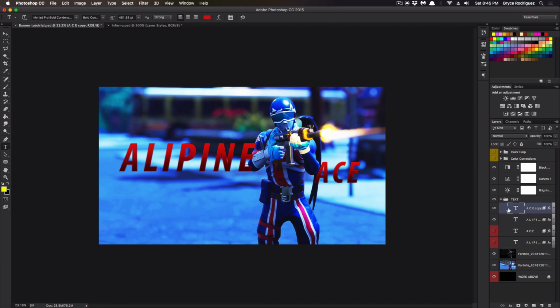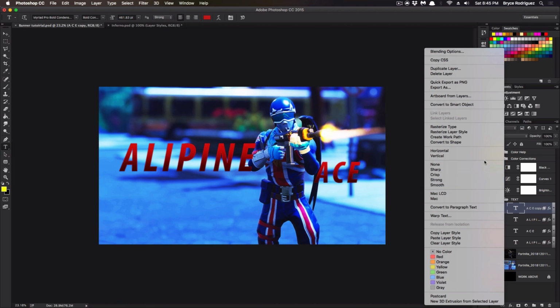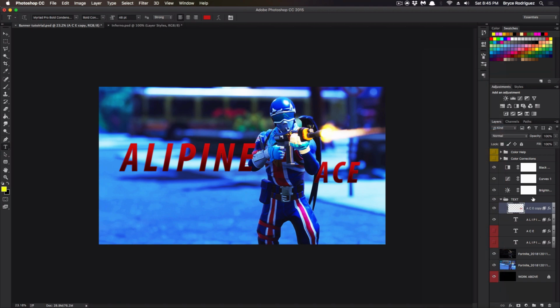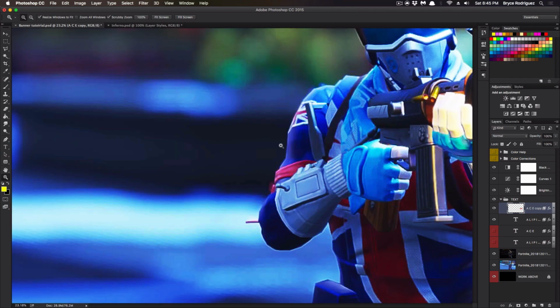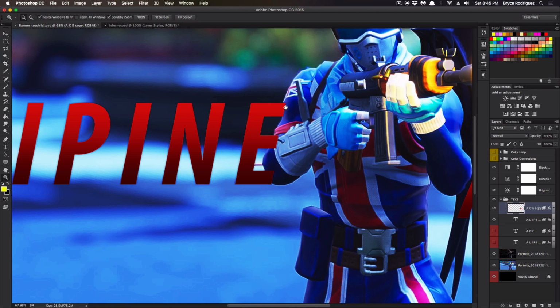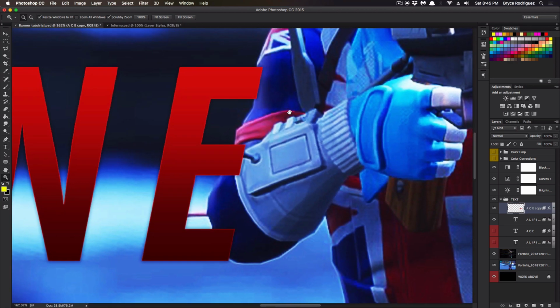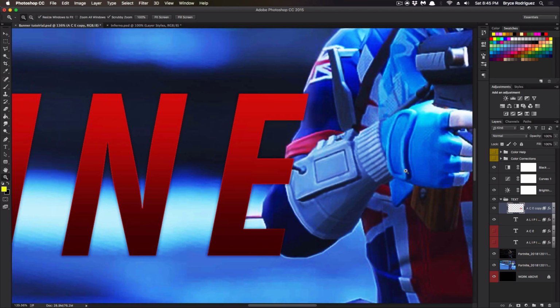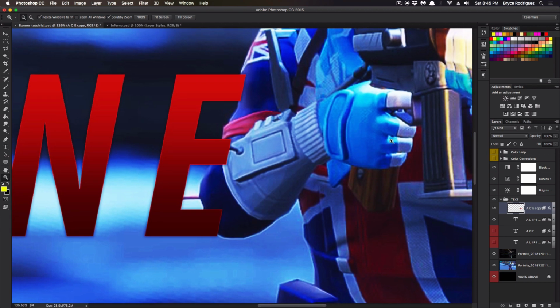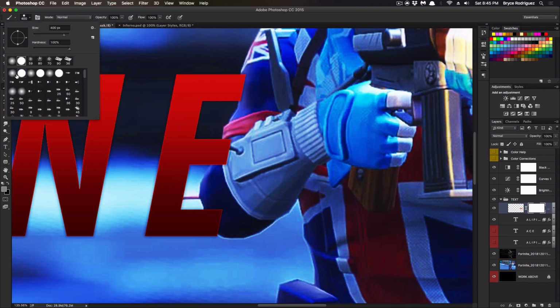So this will be our backup in case anything goes wrong. Once you have the backup, you're gonna right click, rasterize it, so it's not a text layer anymore. Once you do this, you cannot edit what it says. That's why we created a backup. So we're gonna zoom in on this E right here, and we're gonna actually do a mask. Press the mask tool down here, and then get your brush tool, and we're gonna use a hard brush, not a soft one, a hard one.